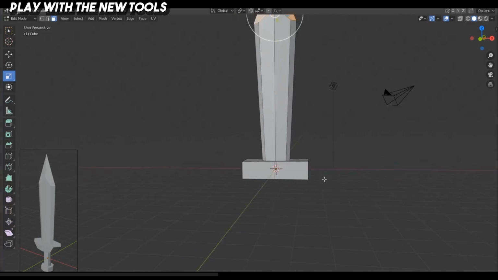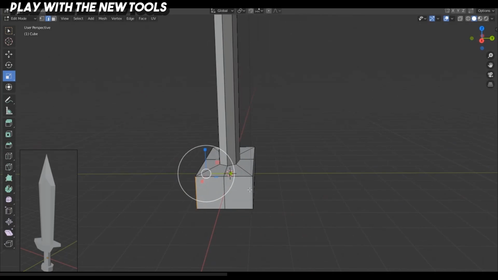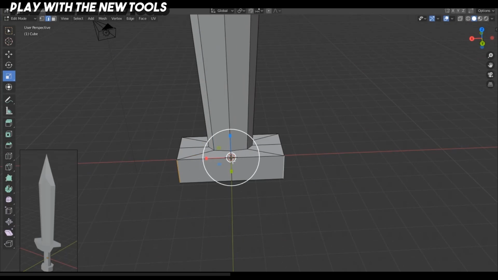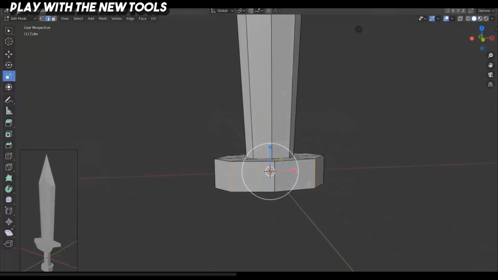Now let's take a look at the bottom part here of the sword. This is very square as well. So let's take all these corners here of the bottom part and scale those along the blue plane as well. Now it has a little bit more of a curve to it.